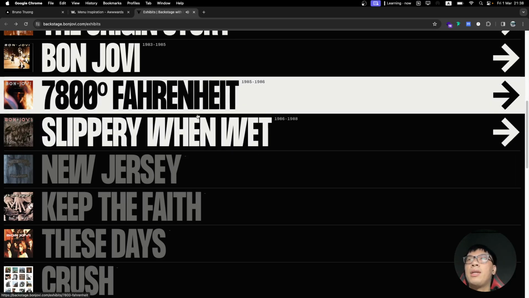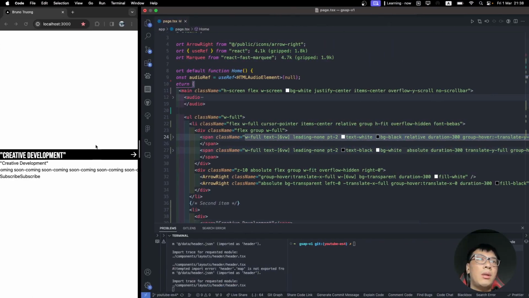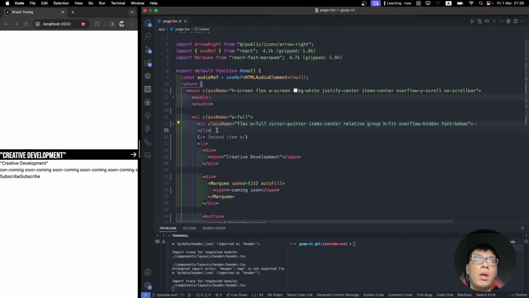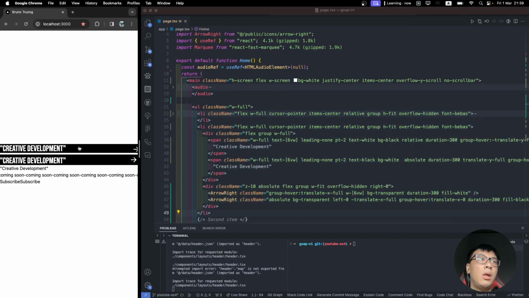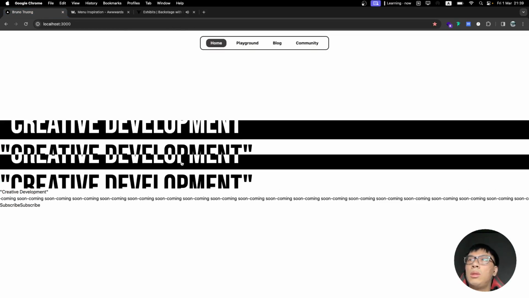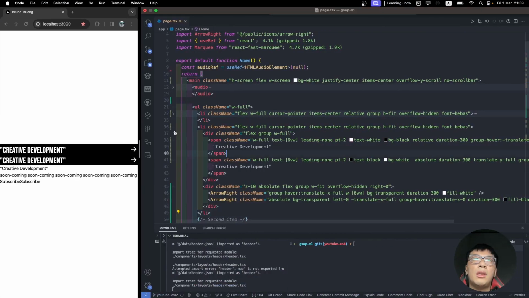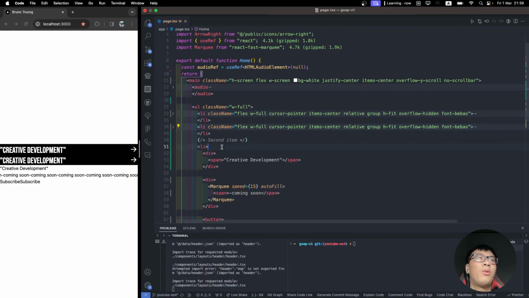It's not exactly the same, I get it, but you got the idea. If you want to have another one, you can do floppy like this and this. Yeah, it's really clean, really cool, I believe. Yeah, look at this. All right, let's move to the second one.